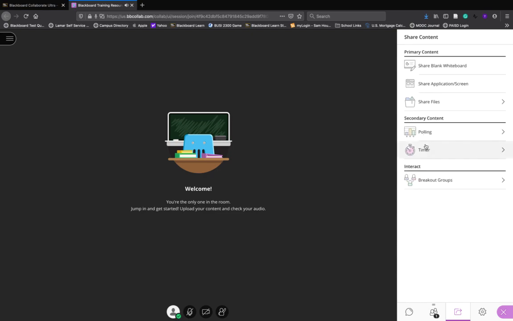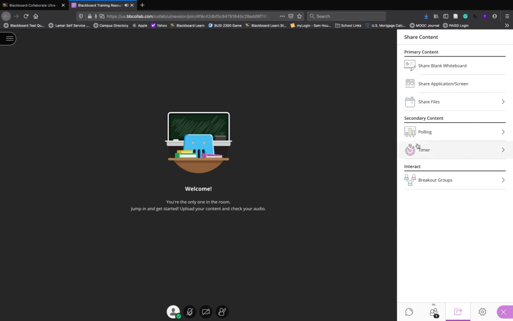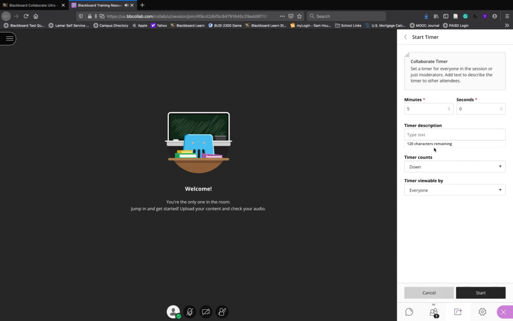Polling is not as intuitive as other polling tools that you may have used, but it is still effective. You can come in here and ask multiple choice or yes and no questions. You can also turn on a timer. So let's say you have these participants doing a presentation. You can adjust the timer and they'll be able to see how long they've been going or how much time they actually have left.